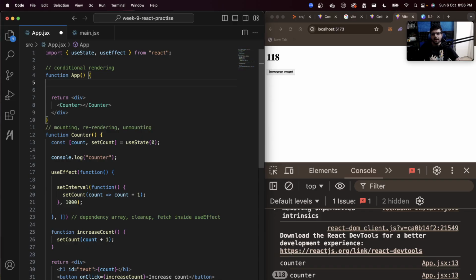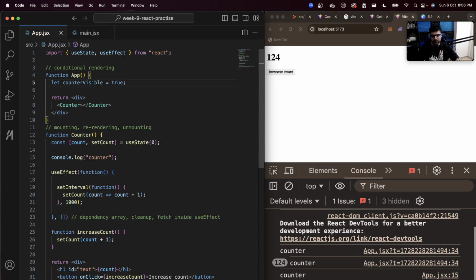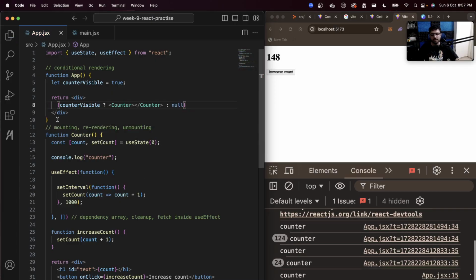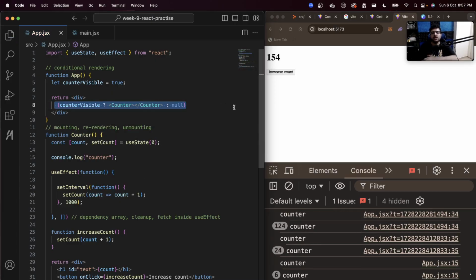Let's start with creating a normal variable. Let counterVisible equal to true. ठीक है. Let counterVisible equal to true. And if this counter variable is true, then I want counter to render, else I want nothing to render. तो ये मैंने अब कुछ नया लिखा है that might be a little complicated for some people to digest because this is using the ternary operator.